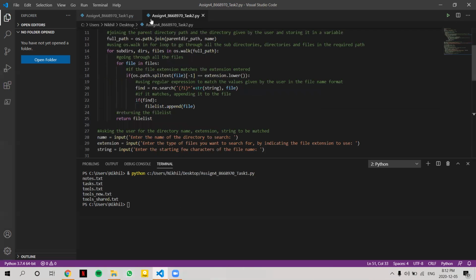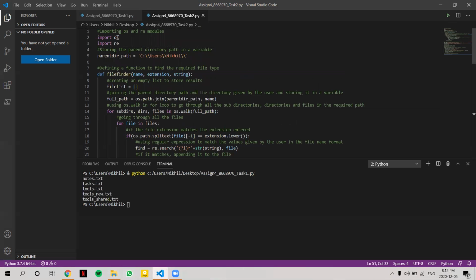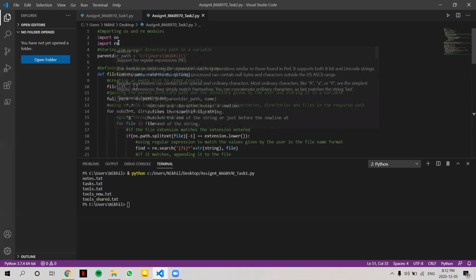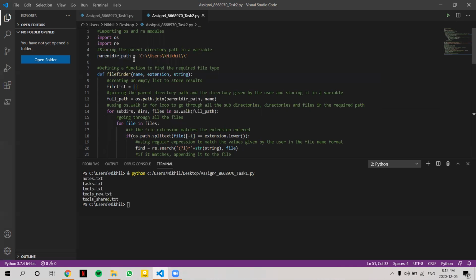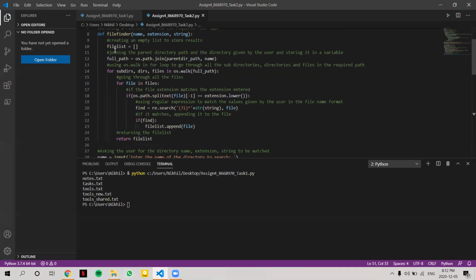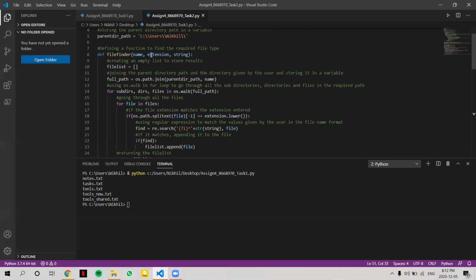This is my task one, and coming to task two, I'm importing the OS and regular expression module here, and as earlier I'm using the parent directory path. Coming to the function here, we need three inputs: the name of the directory we want to search, the extension of the file we want to match, and the string value we want to match. Once again, I'm creating an empty list to store the results.